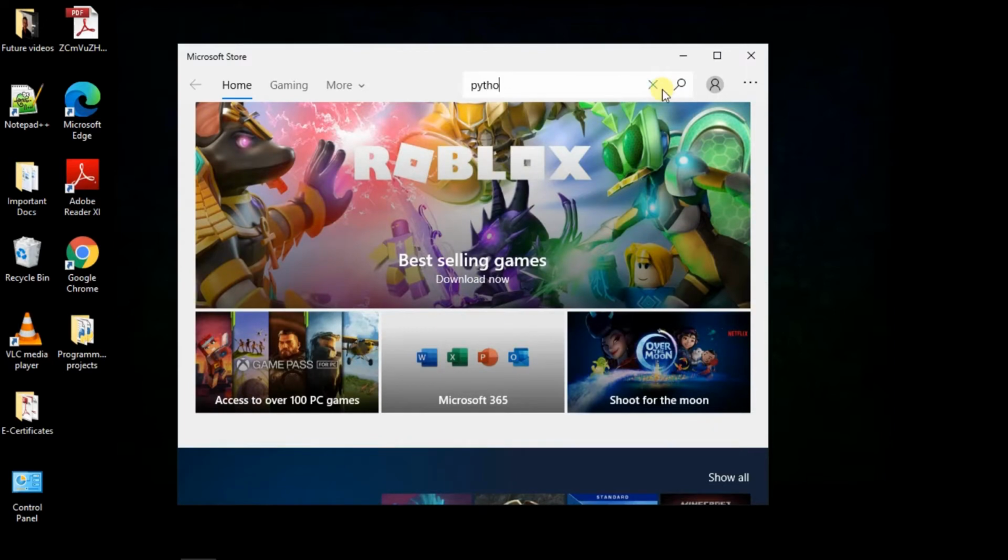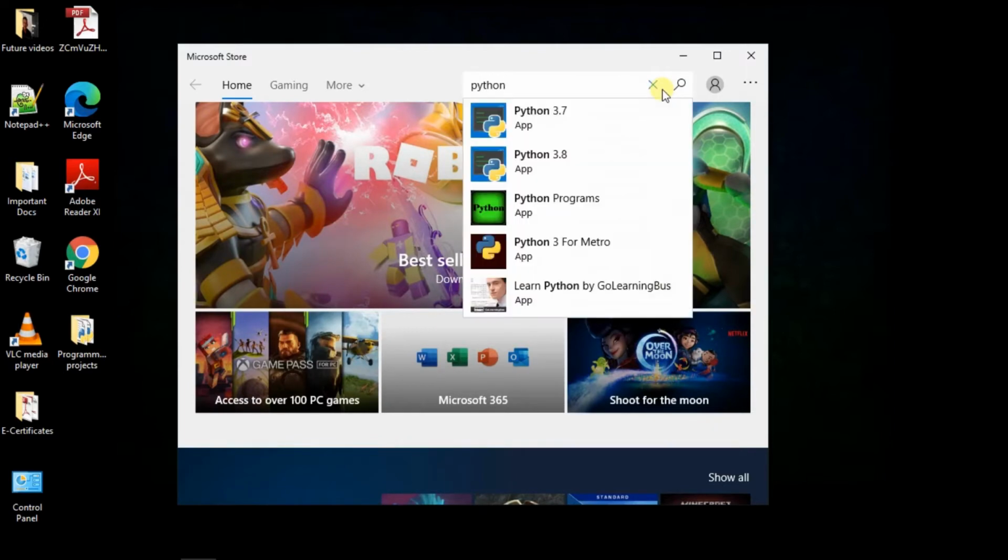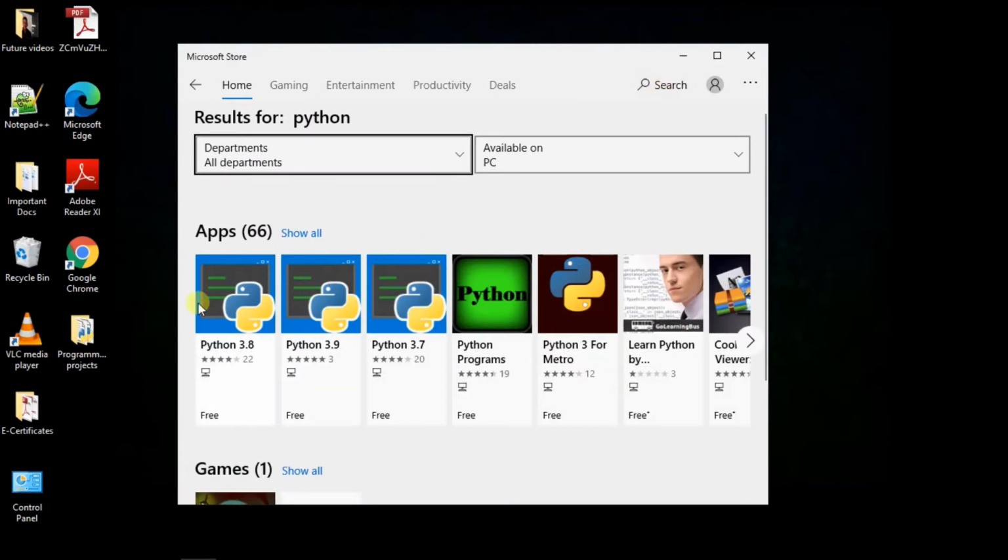So here we go. I'm just going to type Python in the search bar and hit enter, and as you can see there are so many results here. The only important and useful ones are these first three. You can use any version. You can use 3.7, 3.8, or 3.9, it doesn't matter. The only thing that matters is that you are using it. That's more important, isn't it?